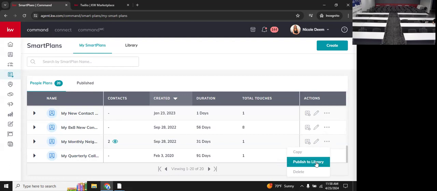So publishing it to the library is this lovely library that's up here. That is where all of Keller Williams can add Smart Plans to it. So that way you're not having to go back and recreate your own Smart Plan. You can use one and edit it to be what you are wanting to show your clients or send to them.